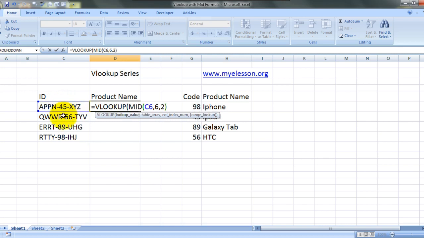Bracket close. Now here's something very special that we're doing. I'm doing a +0. Why? Because as I said, mid is a text formula. So the answer it would return would be a text, and we are doing VLOOKUP. So doing a VLOOKUP with text against a number would not give a result. So we would simply add a 0 to the result, which would again make the text into a number.